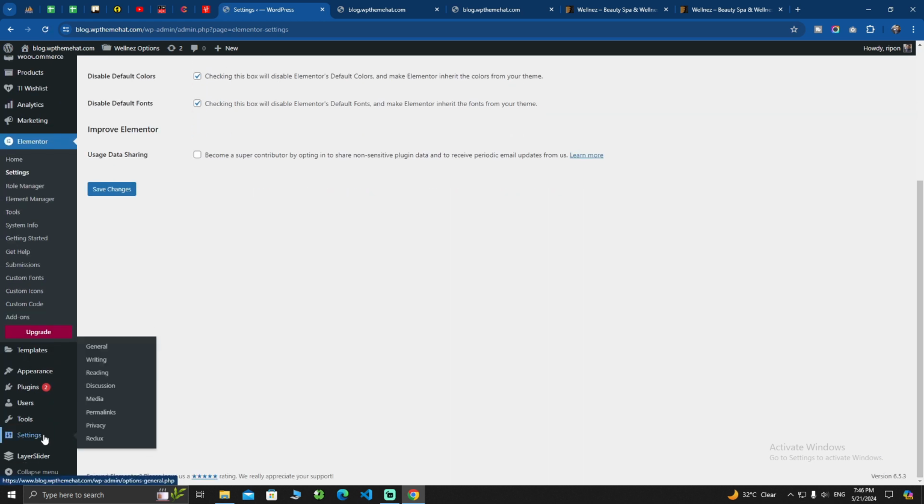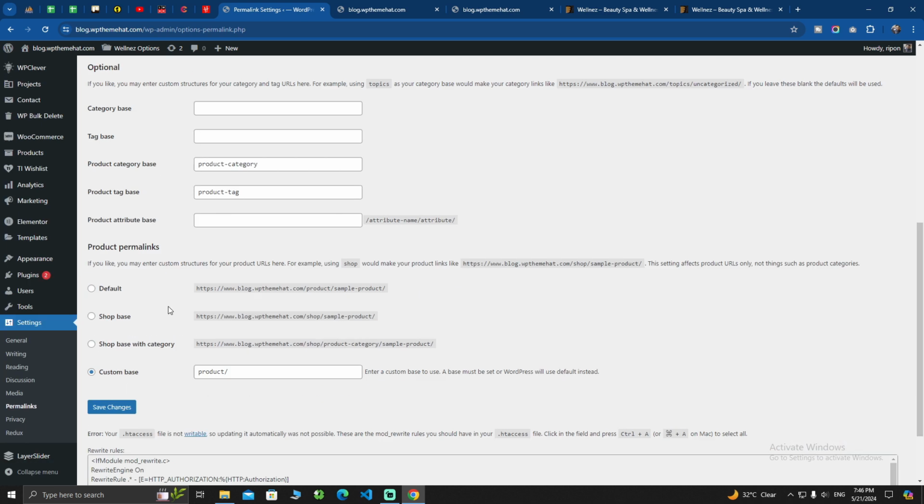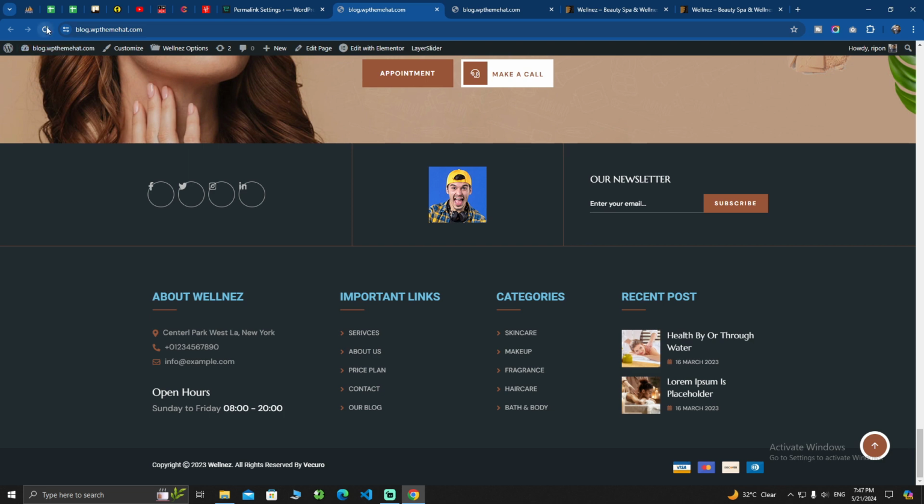And after that, in settings we will go to the permalinks, and you will see this in day and name. We will check this in post name and click on save changes, and we will check now whether the error has been fixed. So you will see the title is fixed here.